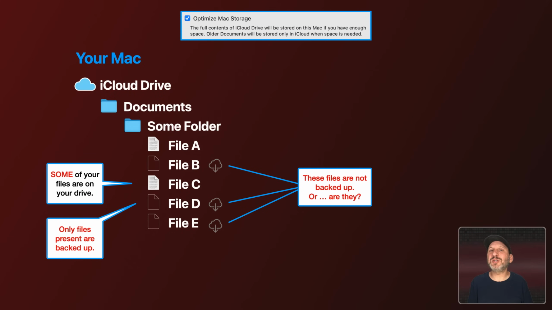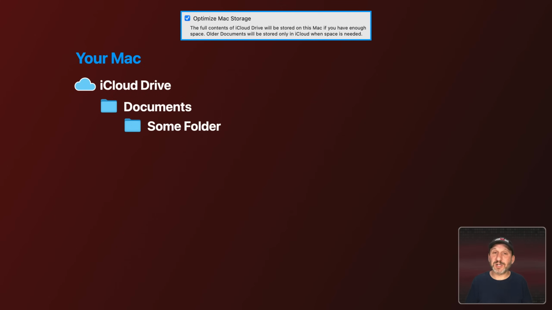Let me look at two situations. One in which you create a completely new set of files. So you start a new project. You create a new folder for it called Some Folder. You've got your Time Machine backup going. You've got Optimize Mac Storage turned on.